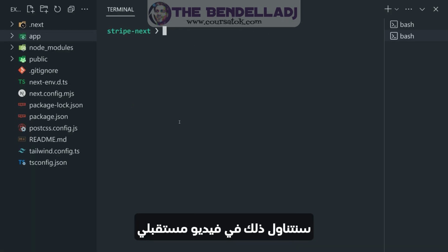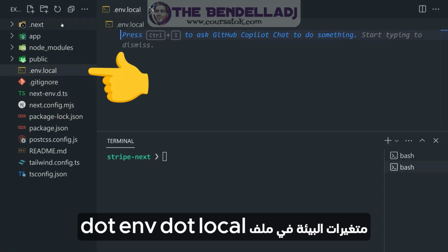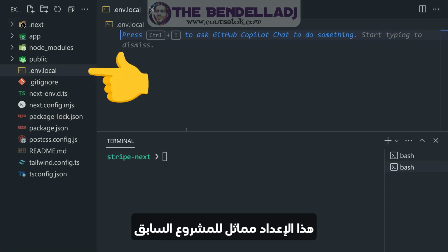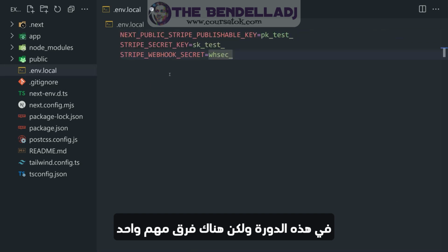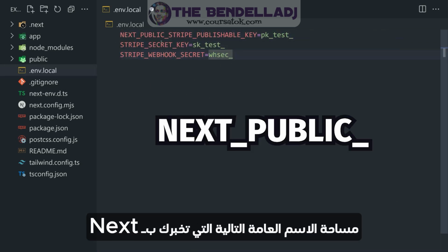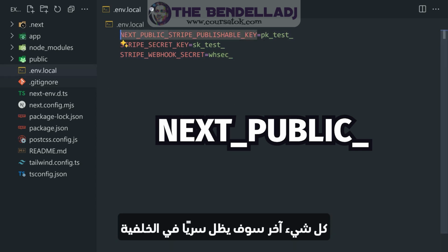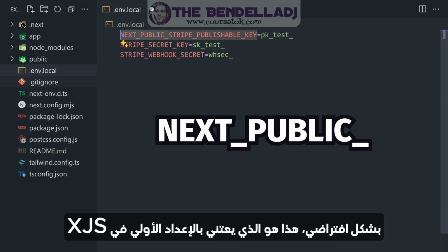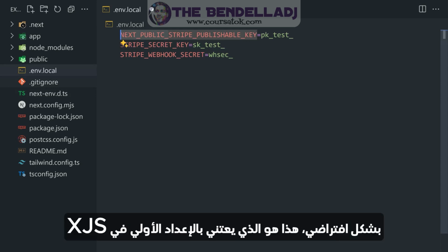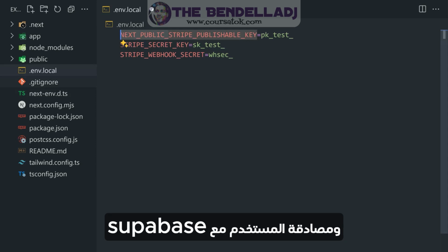We'll tackle that in a future video, but for now, we need to set up our environment variables in a .env.local file. This setup is identical to the previous project in this course, but there is one important difference. The Stripe publishable key is prefixed by this NEXT_PUBLIC namespace. That tells Next.js to make that API key available in the front-end code. Everything else will be kept secret on the back end by default. That takes care of the initial setup in Next.js. In the next video, we'll add a database and user authentication with Supabase.